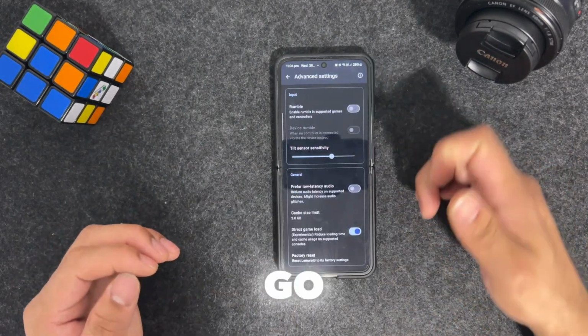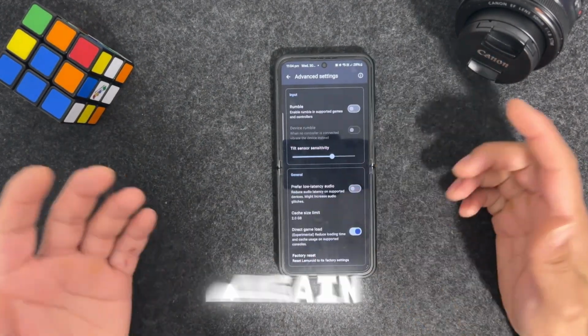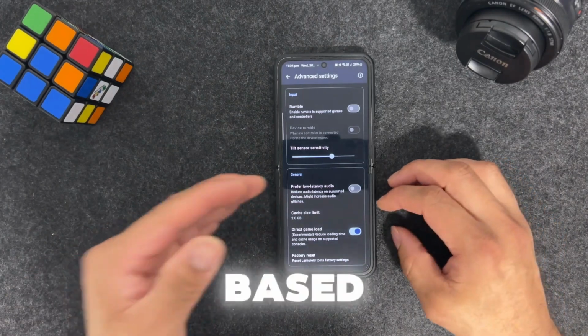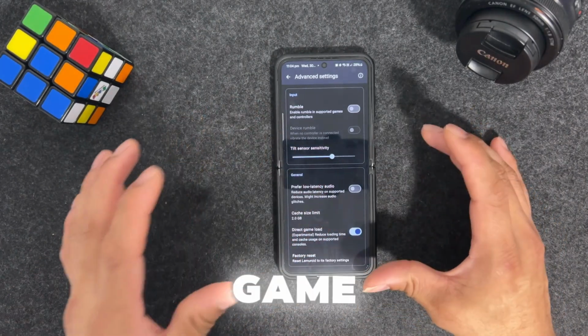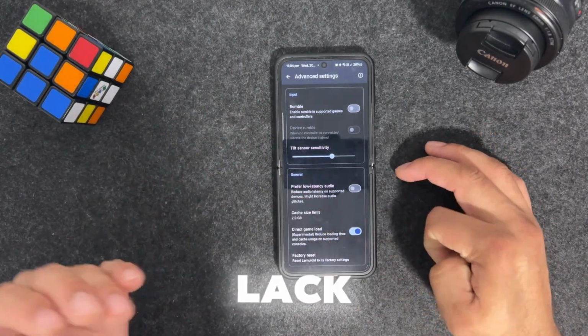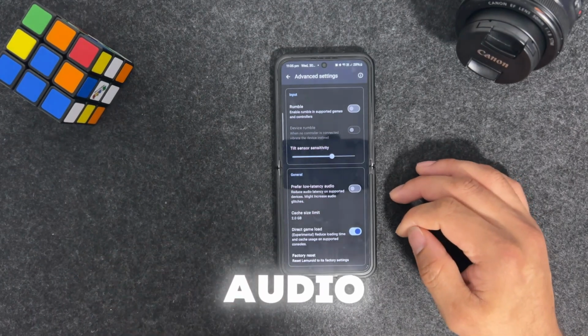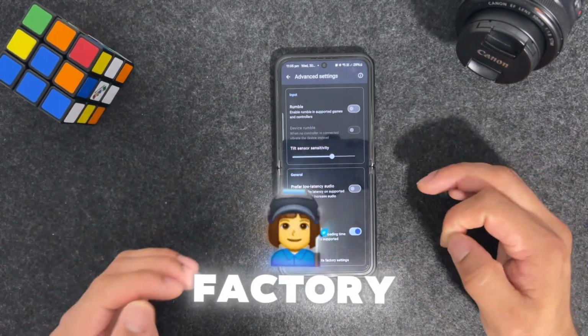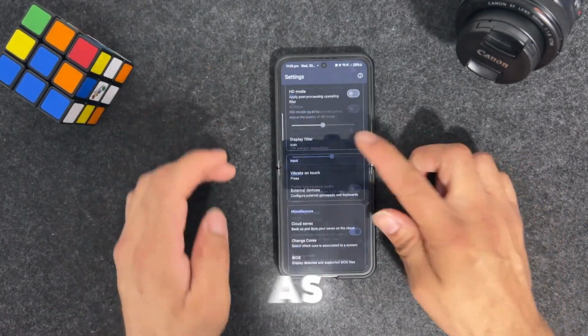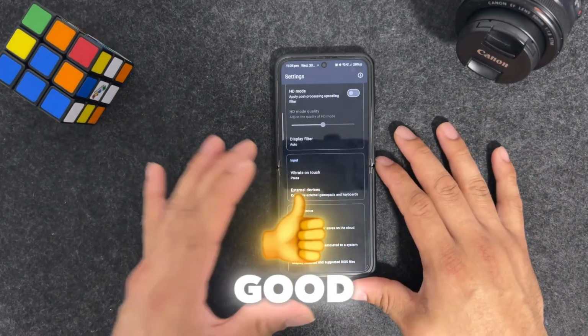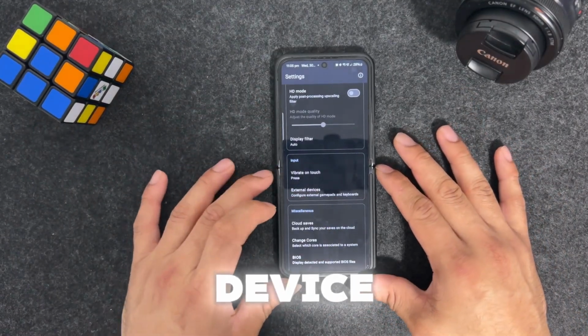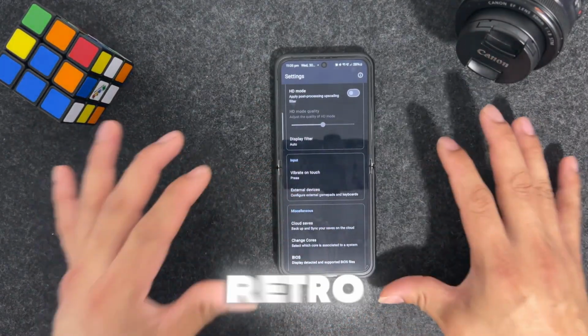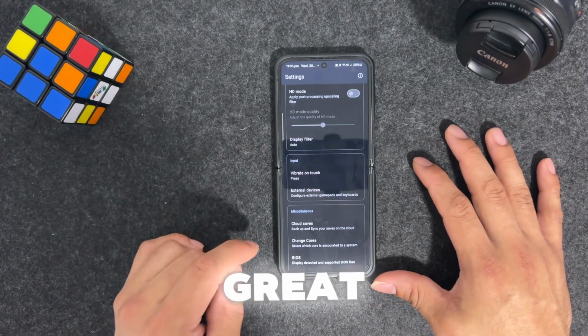Advanced settings, you want to go to advanced settings. You can again change based on your preference as well. So if there's some game that's not working out, you want to go to low latency audio, low latency things, you want to do a factory reset, guess what, you can do that in these settings as well. So this is a good emulator for Android devices. If you want to play some old school retro games, guess what, this is one of the great applications to install.